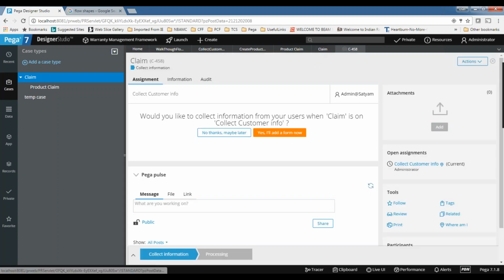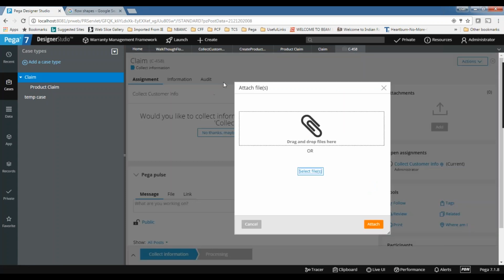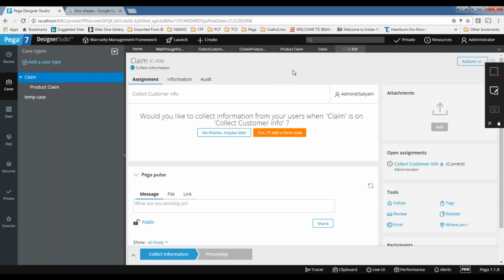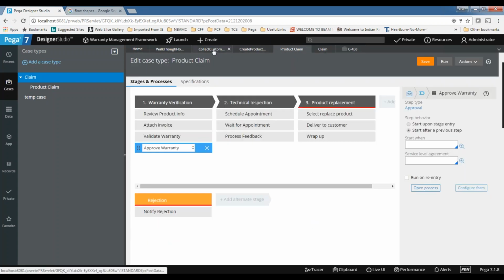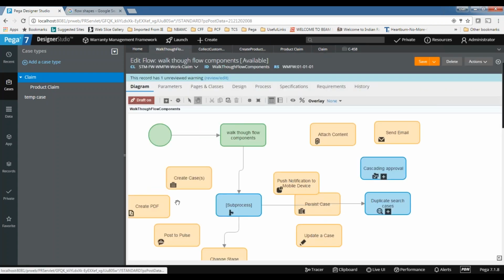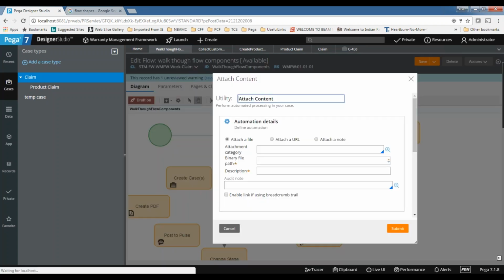If you want at runtime to attach to the case, you can attach it like this. You can drag and drop whichever file you want to attach, and you can select the files. It will be automatically attached. But if you want to attach the same file every time for each and every application, for each and every case, at that time only you can use attach content. If you want to attach the same file, you can use this one.